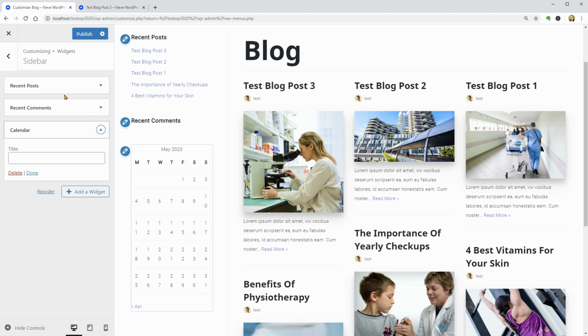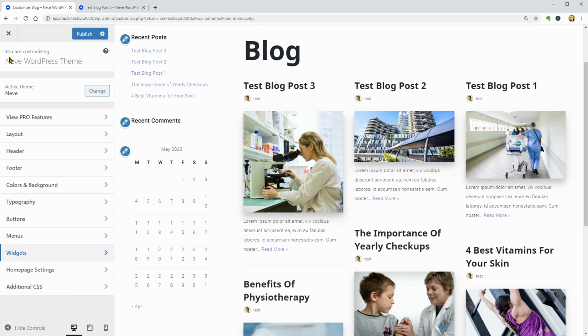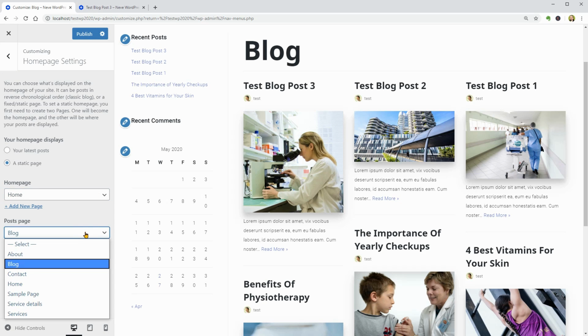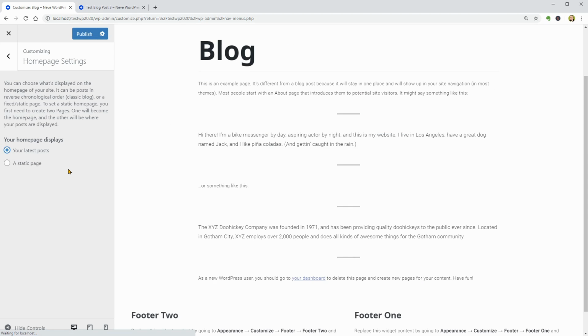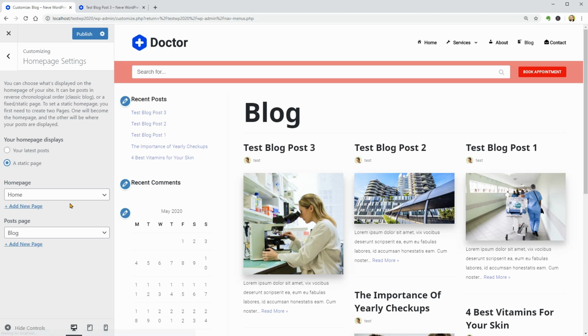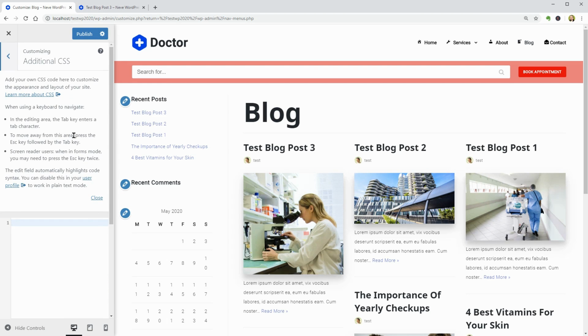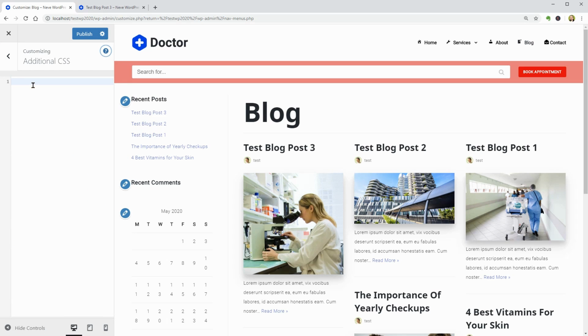As default, your homepage settings are set to a static page, where home is the home page and blog would be your posts page. Sure, you can change them with custom pages or set it up as your latest posts if your website is just a blog. In additional CSS, you can adjust things that are not available through the customizer of Neve, if you know how to use custom CSS. But be careful with this, because it can break down your entire site if not used correctly.